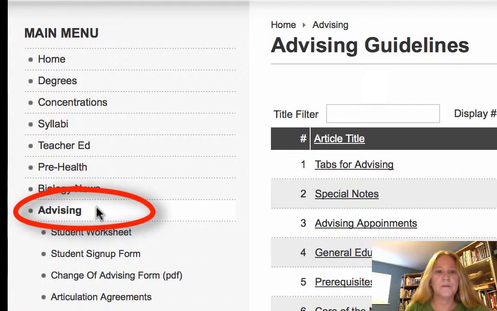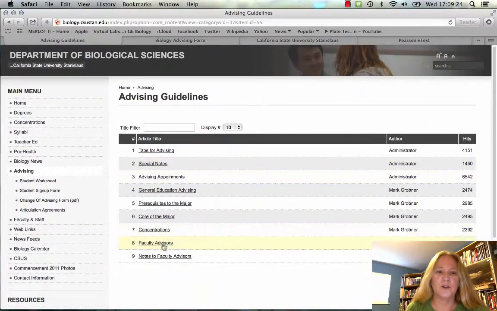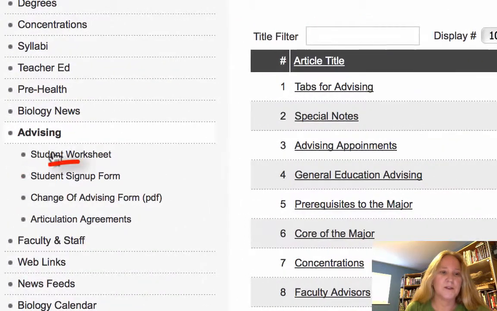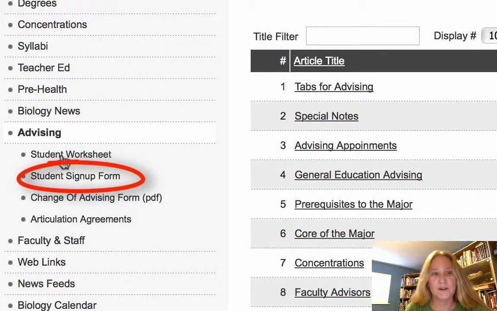When I click there, you'll notice that there are tabs for advising and special notes. There's some interesting information here about prerequisites for the major, which you're working on now with General Bio 1, the core of the major, concentrations, and advisors. But what you'll need to do is actually start out on the left side. Notice there are two really important places that you could click. One says student worksheet, but don't do that yet. What you're going to do is click the student sign-up form.